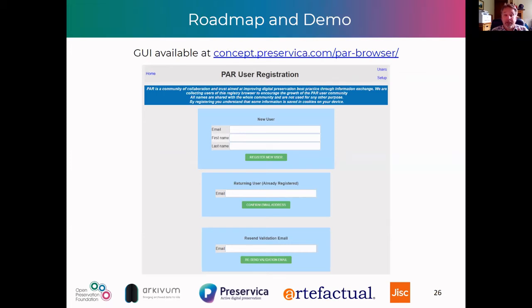So the URL is here. This is live now, and if you go to that URL, you'll be able to register. You do have to do a user registration process so that we can just see who's using the interface and keep in touch with them. And just to emphasize, this information is not used for any commercial purposes whatsoever. It is used by the PAR members, all of the PAR members, to just keep in touch with people and their interest in PAR.